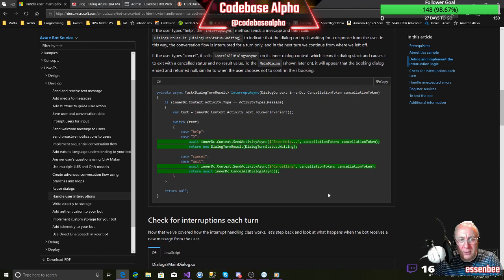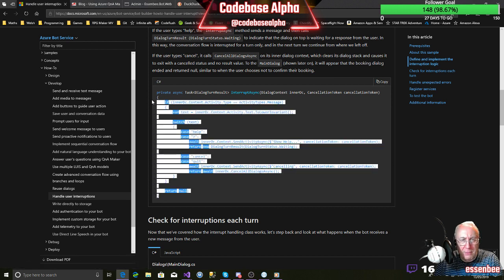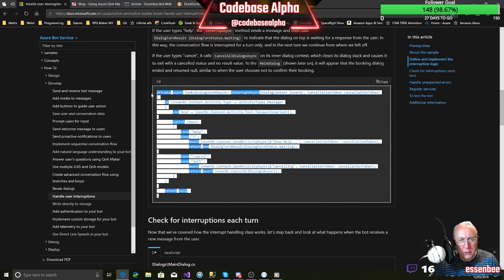Okay, so here's an example interrupt async. Let's grab that code and just paste it in and see what it does.